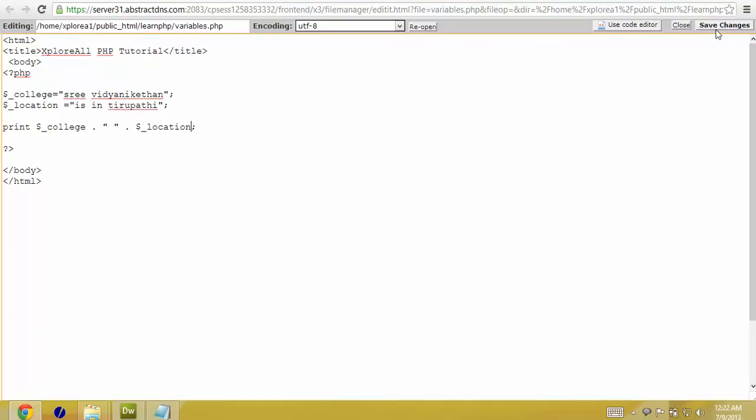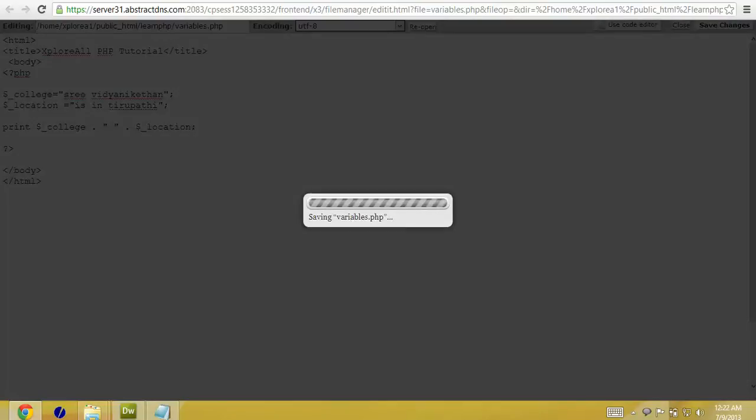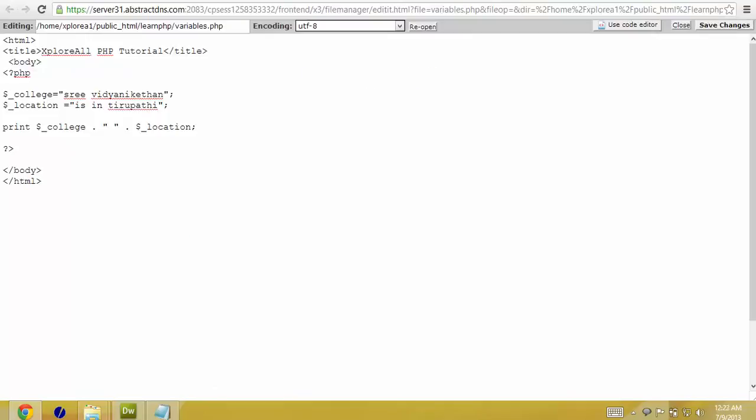Okay, now just see how it is going to work. Yes, fine. So Sri Vidyaniketan is in Tirupati. I got that. Since I am using this period, I don't need to use the double quotes at my starting and ending location, because in between I am concatenating both variables, that is Sri Vidyaniketan and is in Tirupati. That is the use of periods. And these quotations are for space. If you want the space in between this, you can just make it like that.